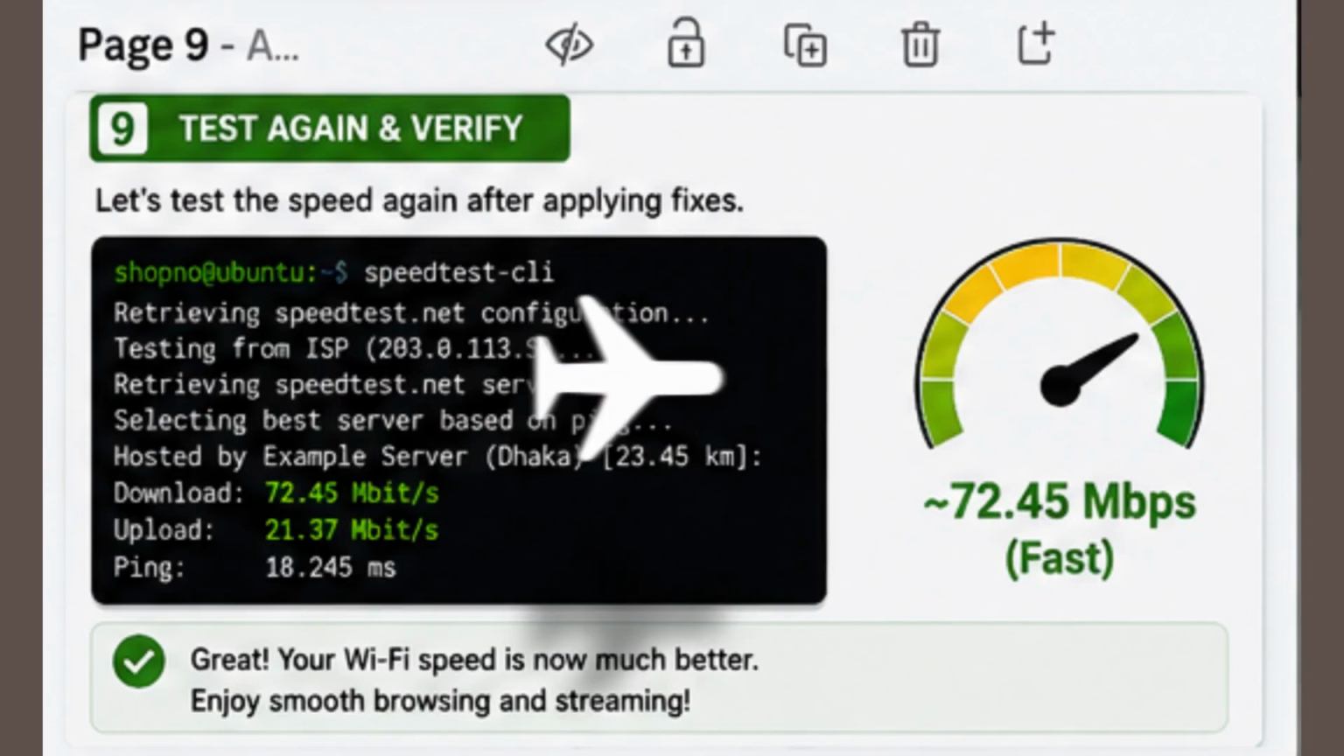And last, we will test again and verify. We type here speedtest-cli, and it will retrieve the speedtest.net configuration, and as you can see, the download speed and the upload speed show a big difference. So great, your Wi-Fi speed is now much better. Enjoy smooth browsing and streaming on your Linux operating system.